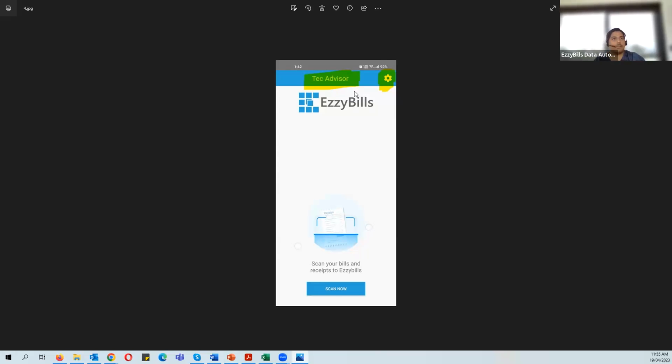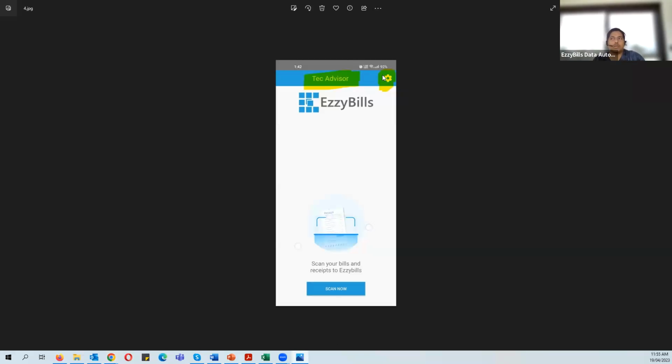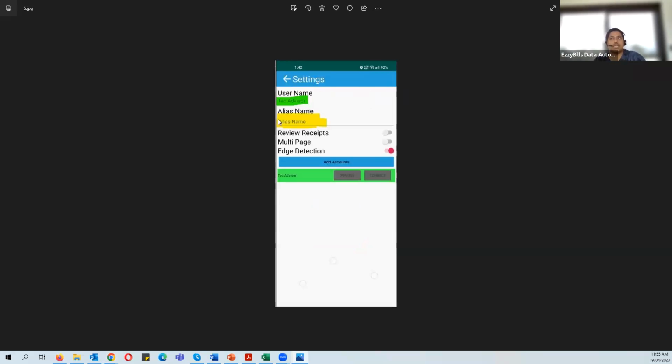Now, this is step number one. All your employees have connected their app with your EzzyBills account. Step number two is configuring the setting, that is, writing these names in the EzzyBills phone app setting. I have already told Sky and Matt to just write your name in the EzzyBills app setting. So what they need to do is click on this little gear icon on the top right. As soon as they click on the gear icon, the settings screen will pop up.